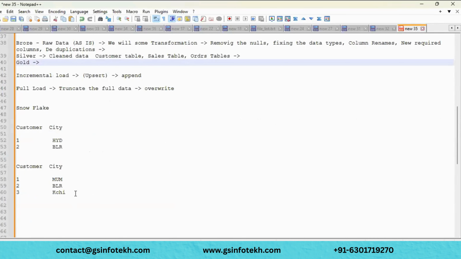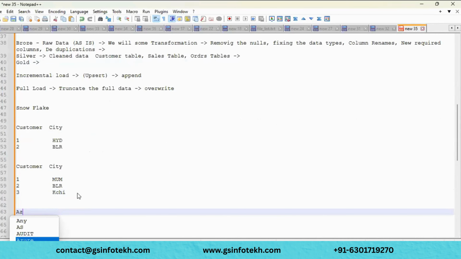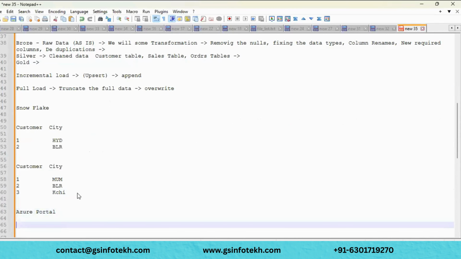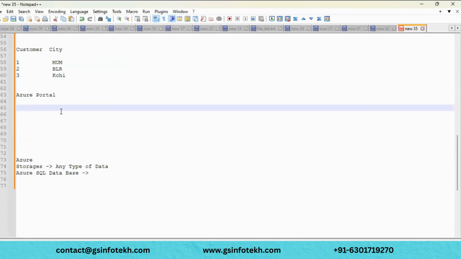And for this course, we are going to use the Azure portal. The Azure portal is free of cost. It is not chargeable. We have a free trial option for this Azure portal. To get into this portal, we use portal.azure.com. This is the URL for the Azure portal.